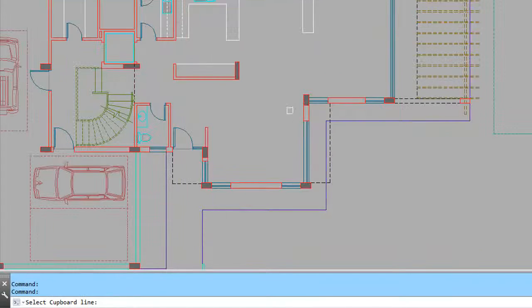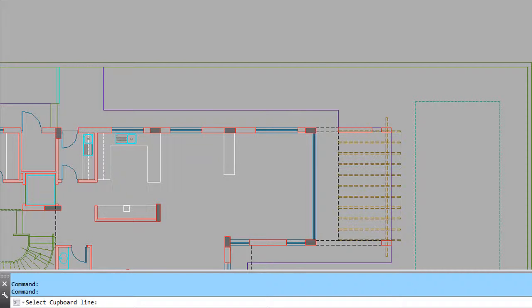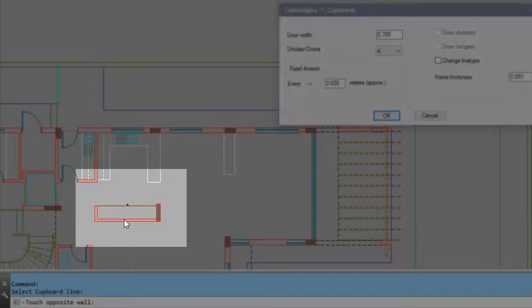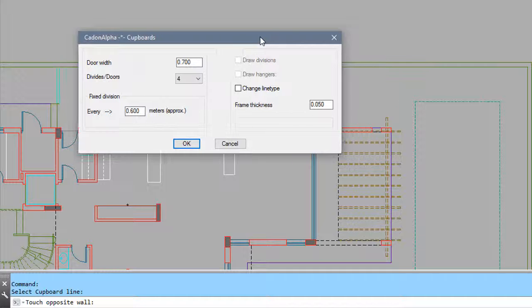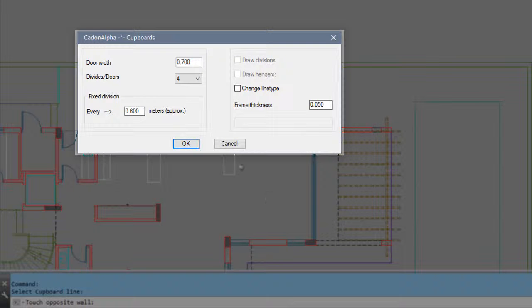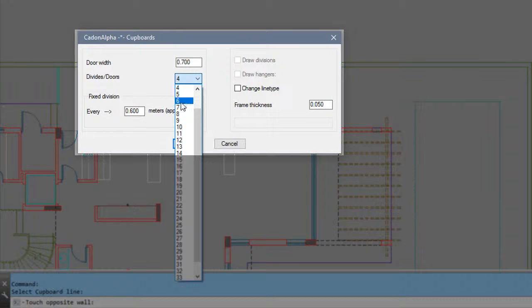First you have to draw wall and cupboard lines. Run the command and select cupboard line and then select opposite wall. A dialog box appears where default values are set. Change values as required.